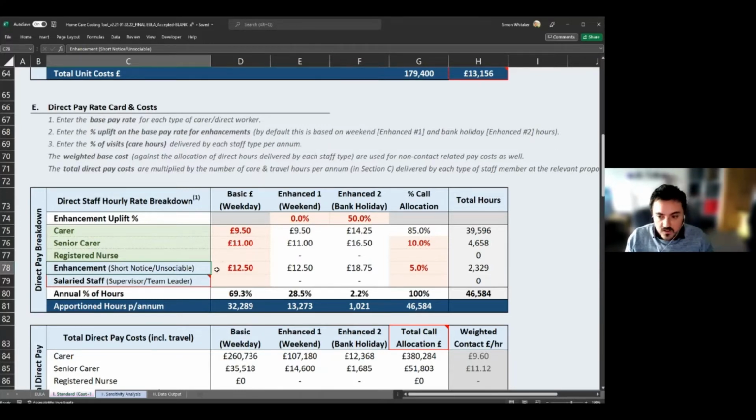There will inevitably be someone who just cannot cover a call or something that's short notice. In order to incentivise those calls to happen, I might need to add some incentives onto a pay rate, or I might need to get some bank. It very rarely happens in dom care where you use agency, but there may be other enhancements that I need to pay in order to cover some of those calls.